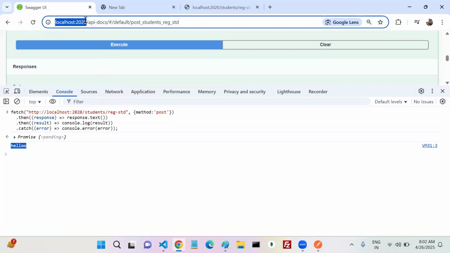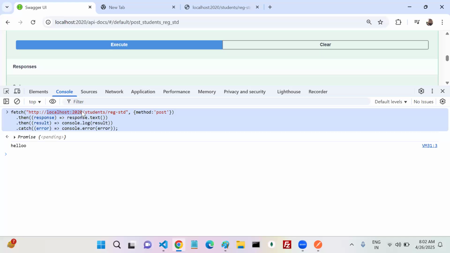Localhost 2020. In the browser, you are okay. My browser is nothing but a client. My client, where is it now? In localhost 2020, or not? It is sending the request to what? Sending the request to localhost 2020. Then both are like what? Same location or different location?